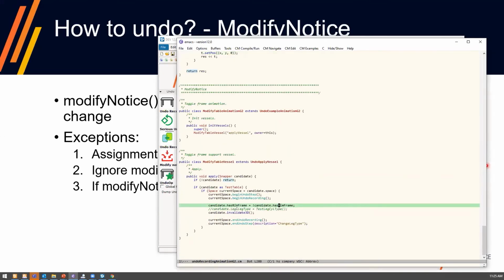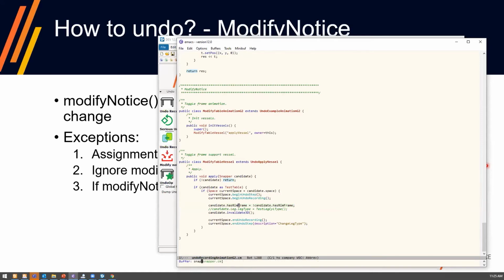So now I'm just changing the frame, and I begin the step, begin and undo recording, but I don't have to do a record for undo or try modify notice, because this is a field that is in the candidate. When a field is being changed, modify notice will be called, and then modify notice will tell the space that something is being changed. So let's go into the code first.